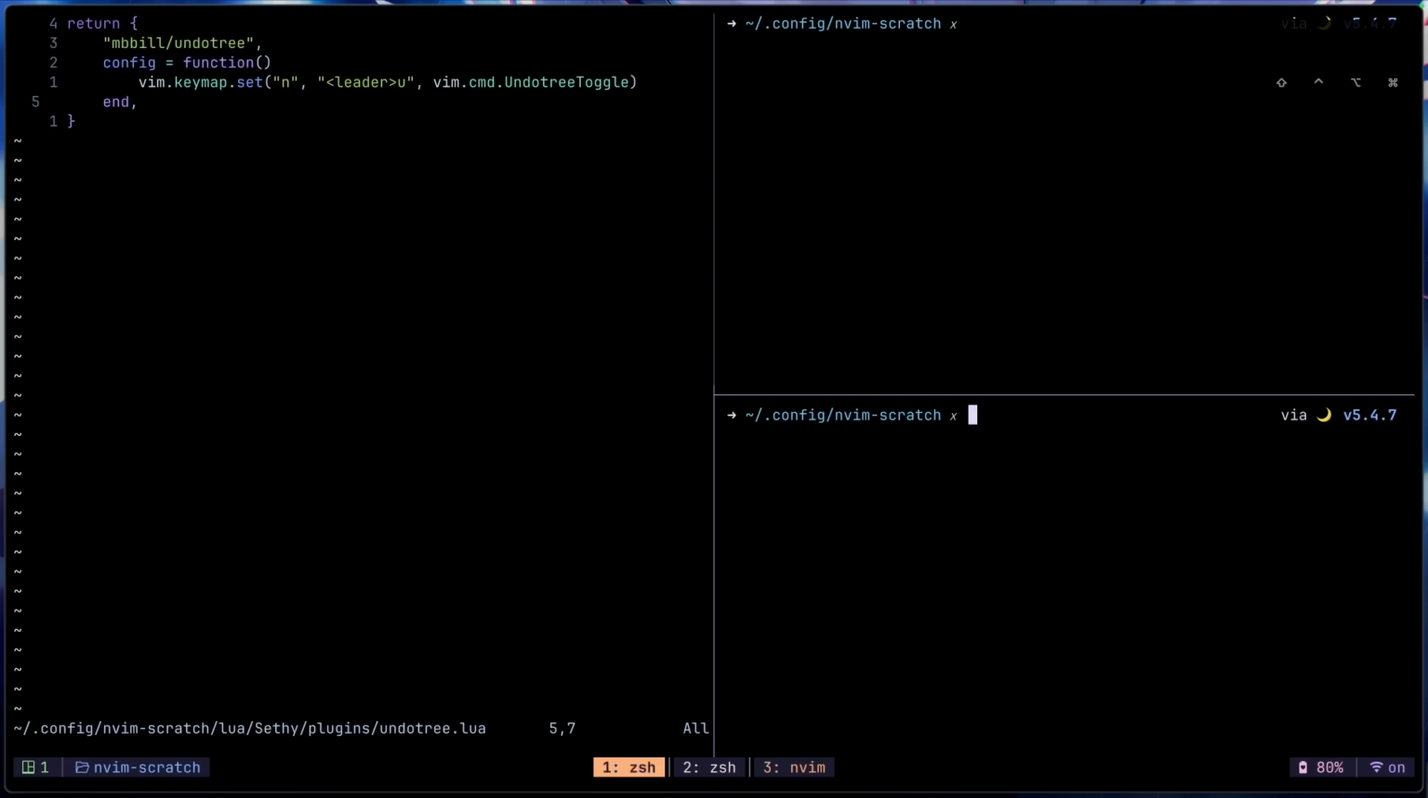I set up my tmux from scratch in that video, so everything you need to know about tmux is probably going to be in there.